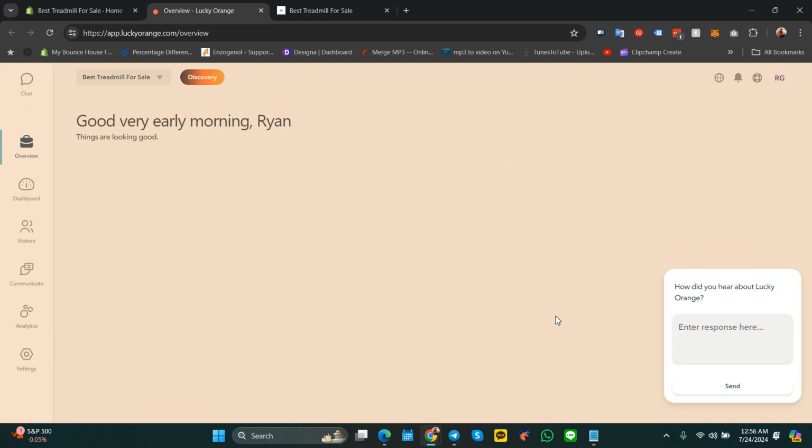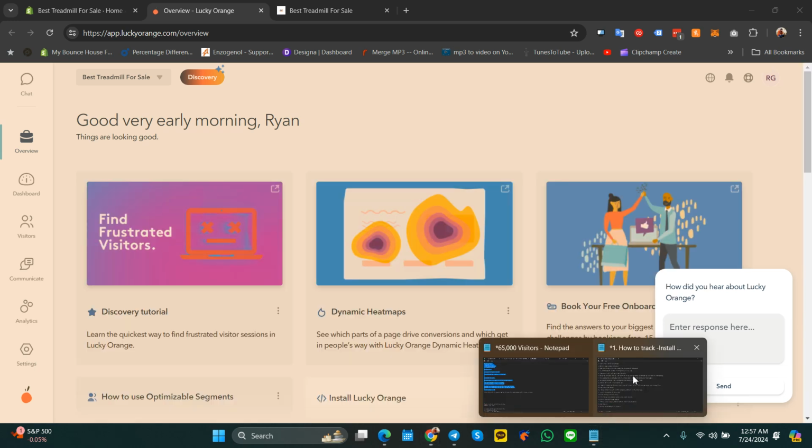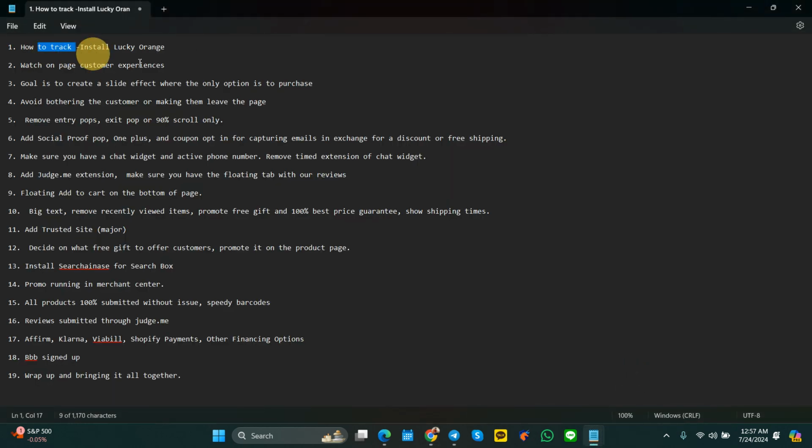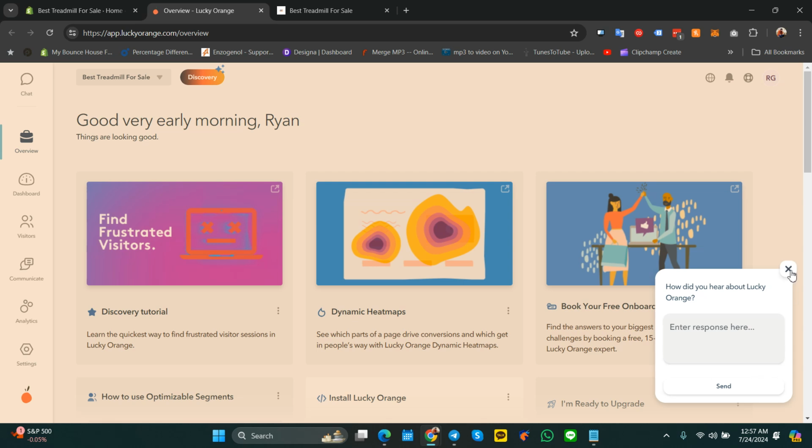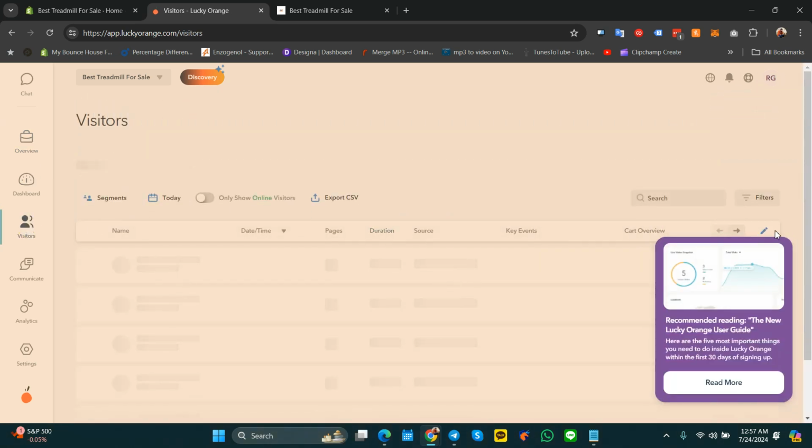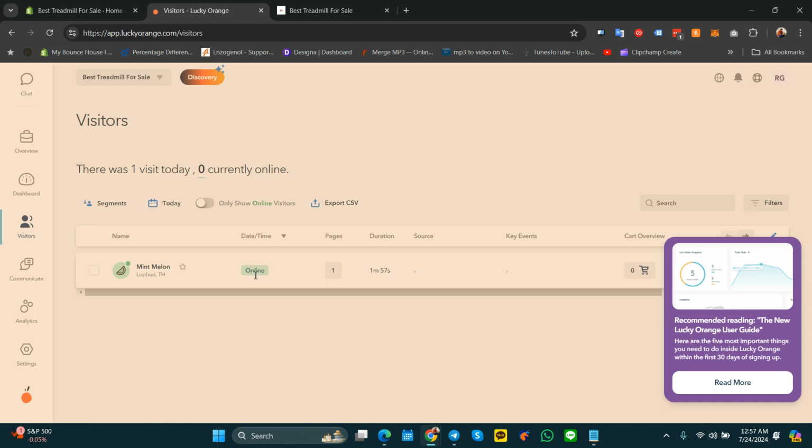You may or may not be familiar with this app. It's very, very powerful. What it allows us to do is to track the on-page experiences and to watch the customers' on-page experiences. This is really critical. Once you install the app, you can decide the proper plan according to your traffic. Once you have this app installed, you're going to see people who came to your store.